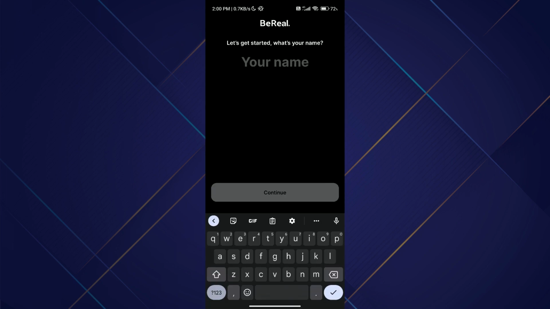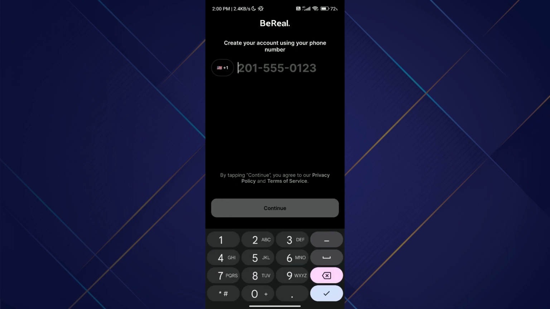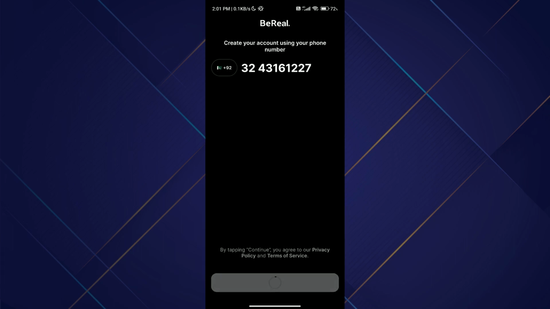Then it will ask you to enter your name. After typing in it, add your birthday and click on continue. After that, it will ask you to enter your number. Enter your number and a text message with a code will be sent on it.